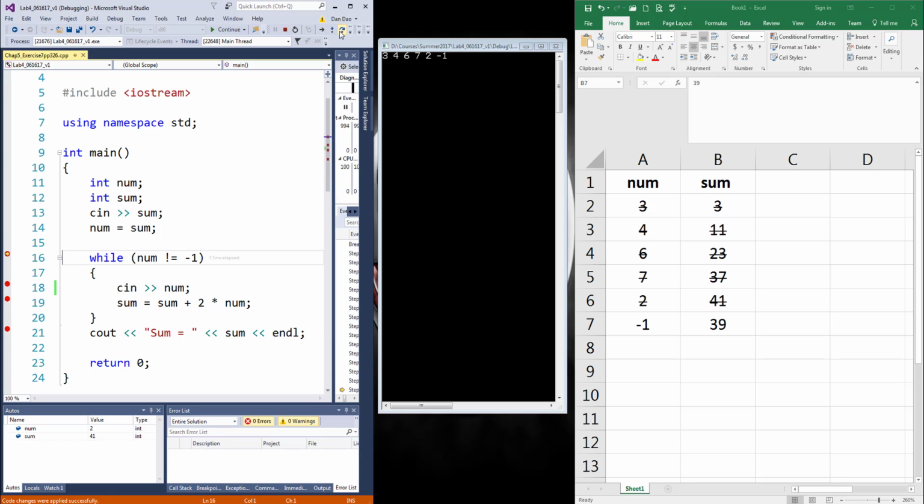Come back up, plug in our 2 in here, right? Our num is still 2. Come down, read your next num. After this it is going to be a -1. You come down, you still go in. This is the last number. It's going to change to a 39 right now. 39. Now, -1 not equal to -1.